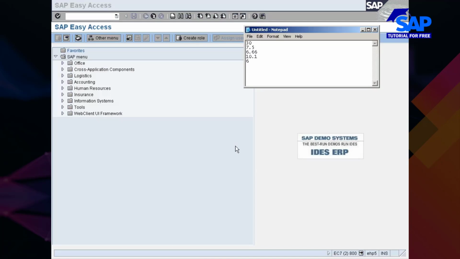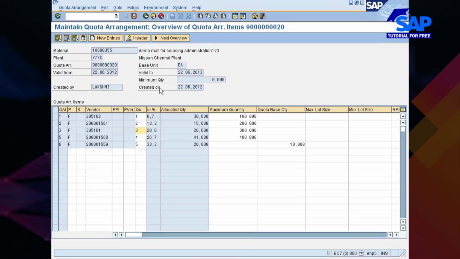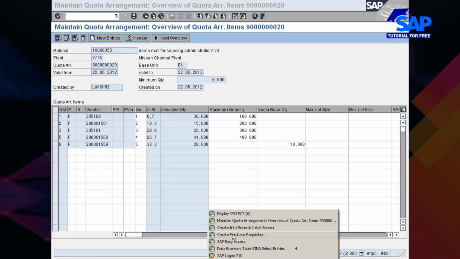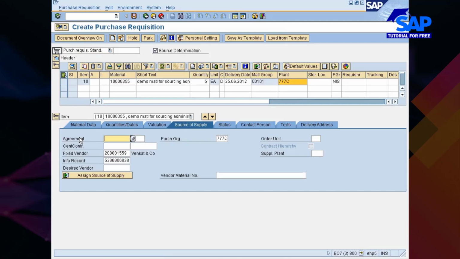Now if you go out and try to procure the material, it's still the same 6.66 or the last one. Which one will be picked up? Okay, the last one is the last one, ideally. You just go and try doing it once for the final time. You see here, say quantity of 5, 77C. It's the last one, Venkat.